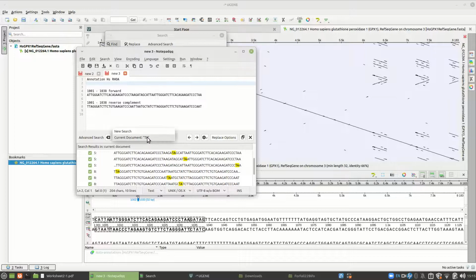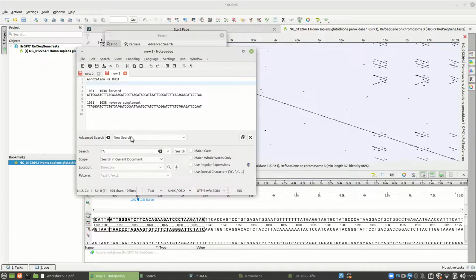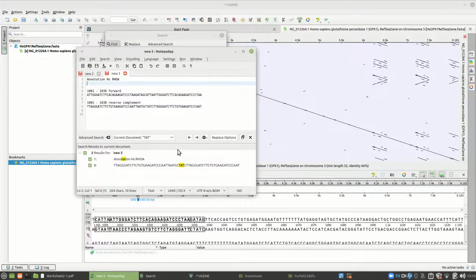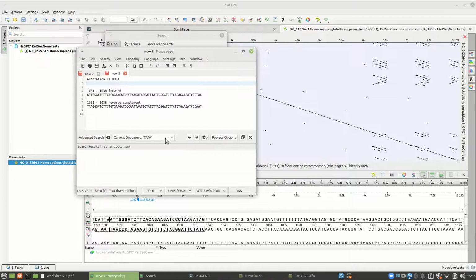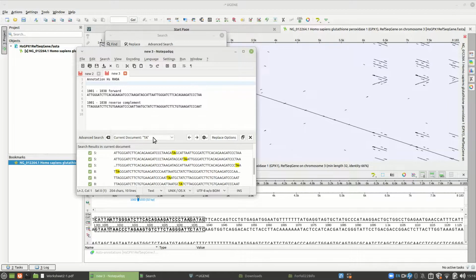Now I'm going to change this a little, new search, and I'm going to put TAT, not TATA. Let's see where we find that. We find that in there, but it's surrounded by a bunch of C's and stuff. I don't think that's it. We could go ahead and do TATA, T-A-T-A, but I don't think we're going to find that. We didn't.